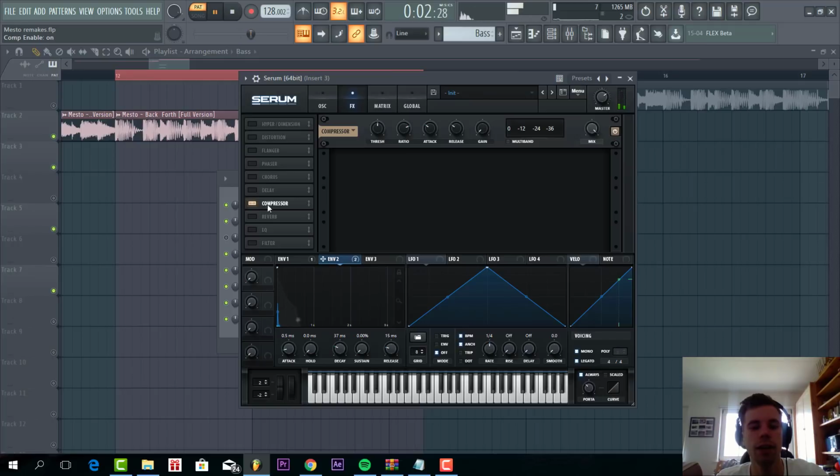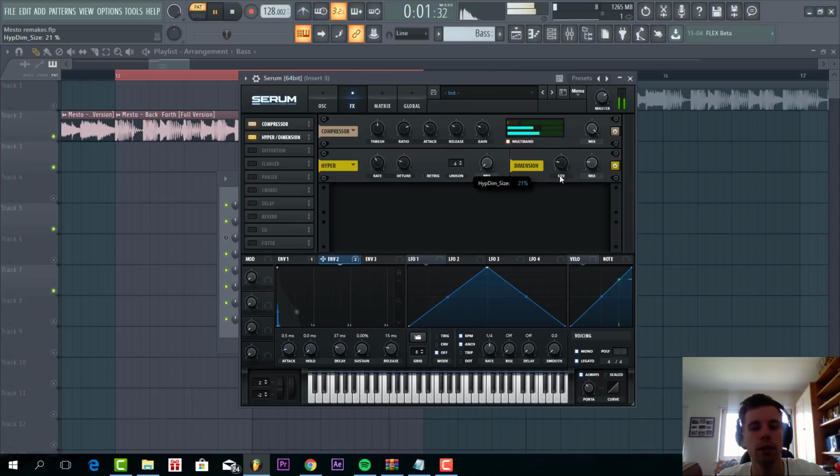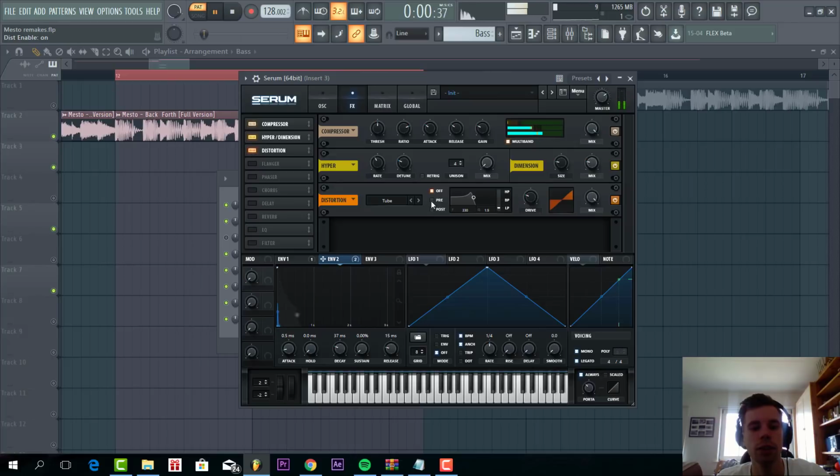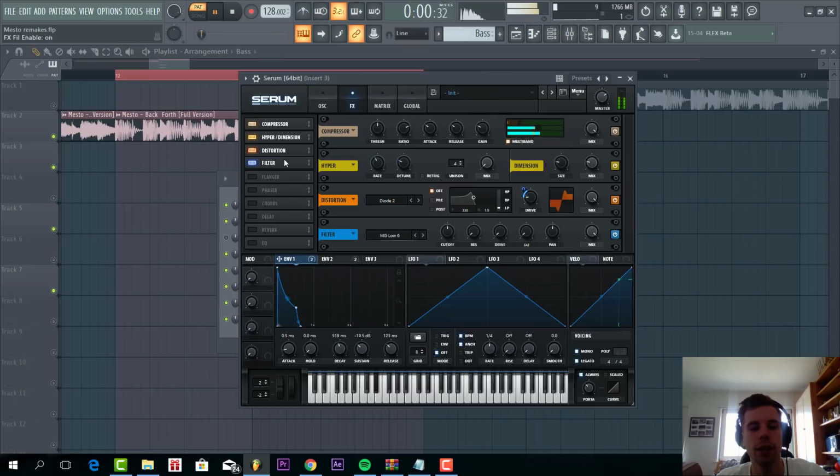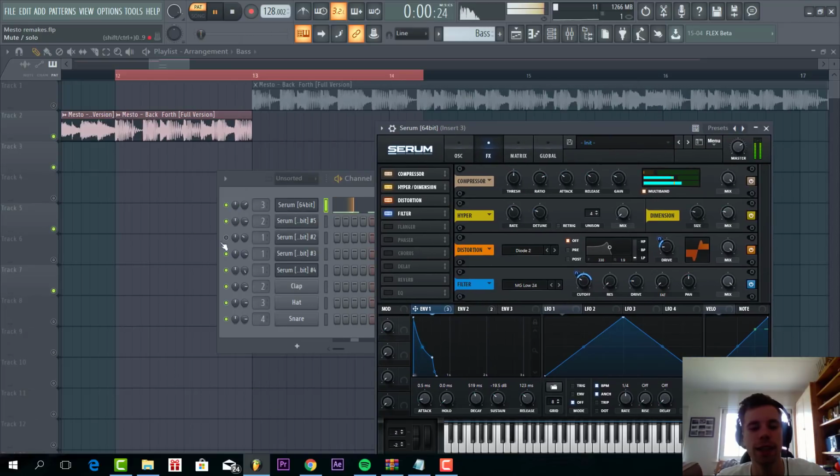Then we're gonna dive into effects. So first of all, OTT. Lower on the highs. Then hyper dimension. Some distortion, the drive, or the amplitude 1 to the drive. You can hear this quite heavy, so let's add another filter, low 24. Just something like this. And that's the bassline.